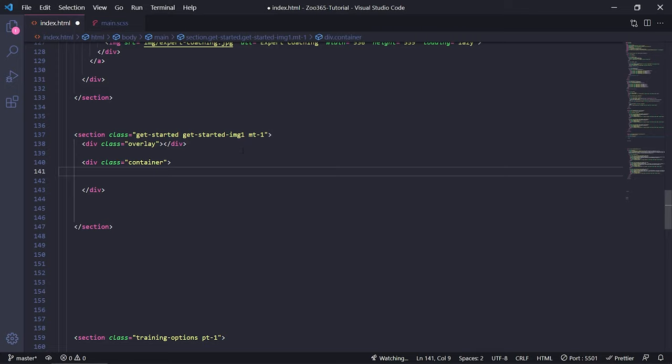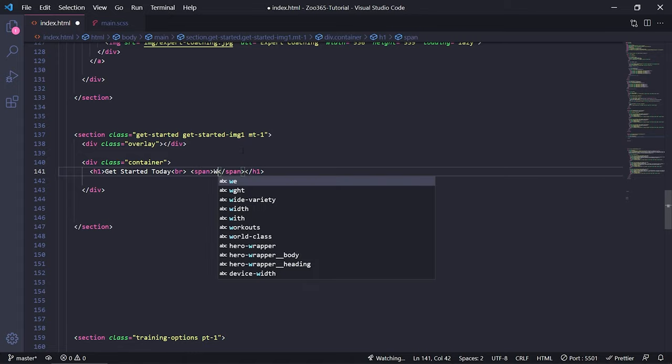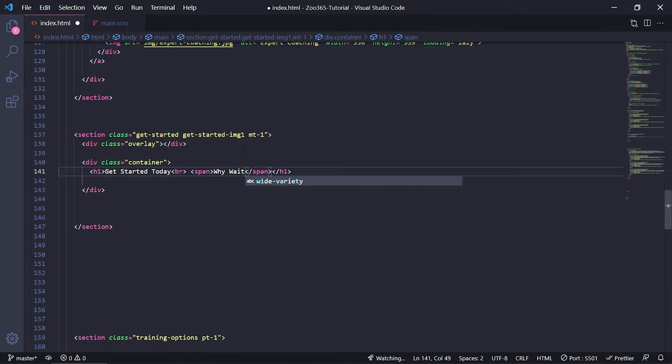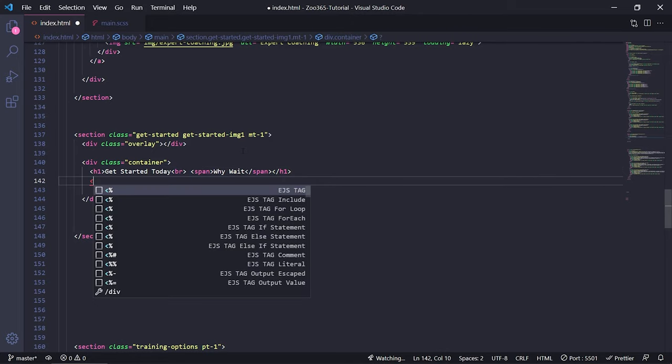And inside here, we're going to have a title. So H1, this is going to be get started today. And then on another line, why wait? I'm going to use BR for this one here to move the text on another line. And then we're just going to do a span of why wait to make the why wait white. And then the next bit that we have is going to be a button.